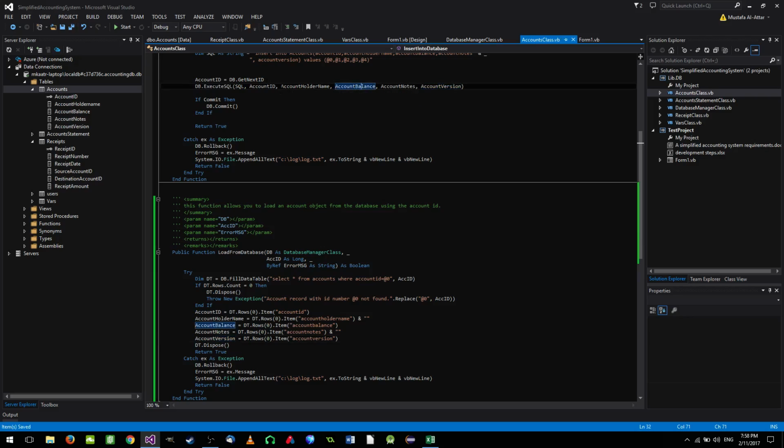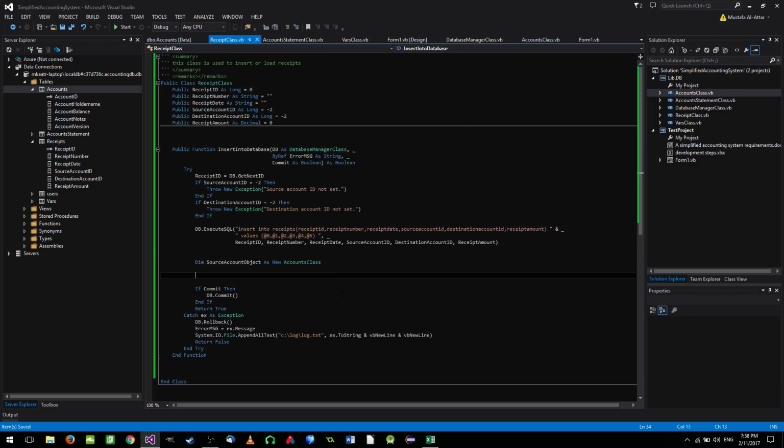Now let's go to the receipt. Let's go to the receipt class. Okay, it seems that in the garden our cats are fighting. Okay, now let's go back here. So we have this receipt, we inserted it, but we need to insert some other information. We need to update the accounts, and also we need to update the account statement. For this reason, we need to load the source and destination accounts.